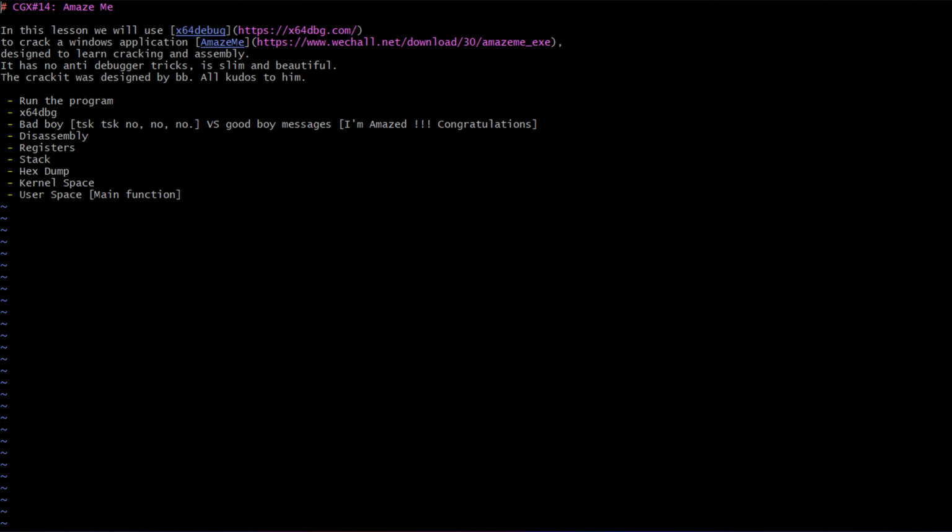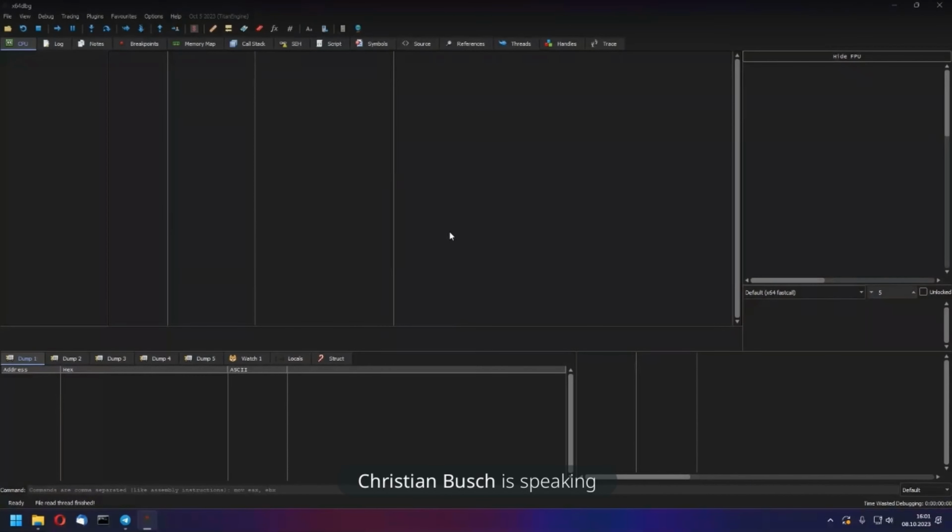Today we learn a bit of cracking basics. For this, we use the x64 debug application. It's a debugger for Windows, and we will crack an executable named Amaze Me, which you need to download now.